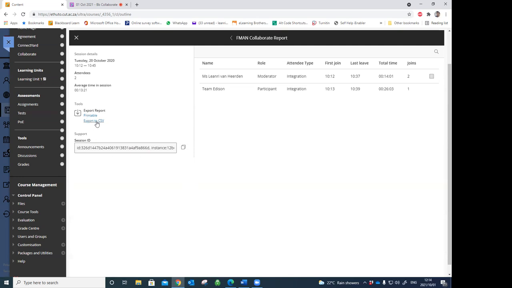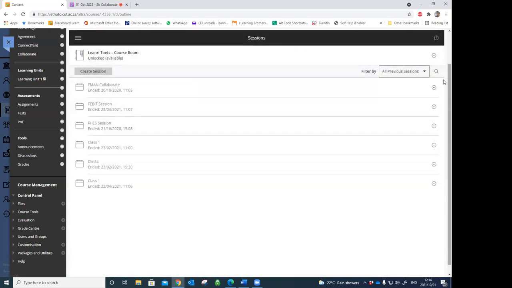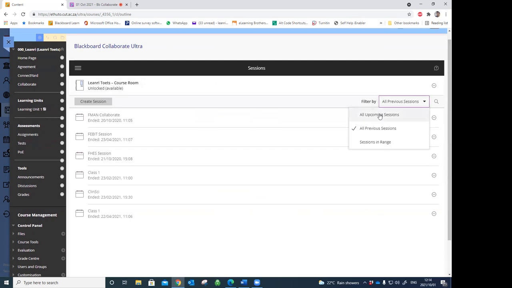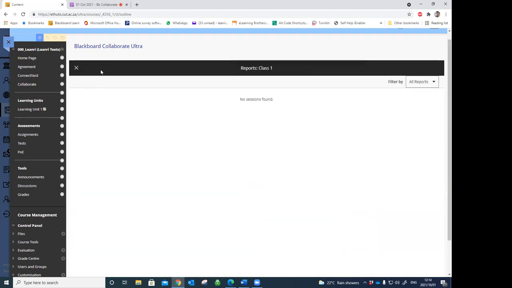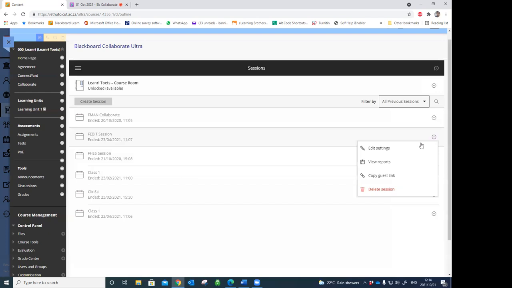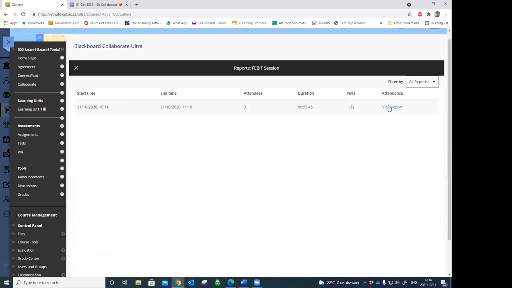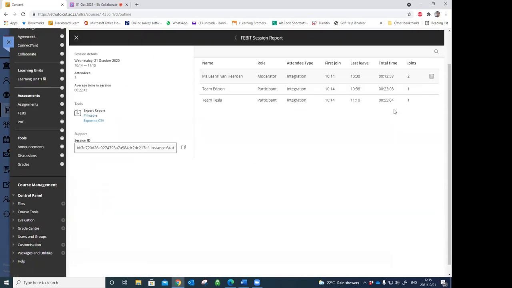You might want to download your register for Excel or for PDF here. So let's go through that again. Go to your session. It's probably going to be a previous session. Then go to the three dots, view reports. That session never ran. Let's try one that actually had something. View report, you can see the amount of attendees. There's the polls that I had. So if you had polls in your session, that's where you download them. And there we have PDF or Excel.